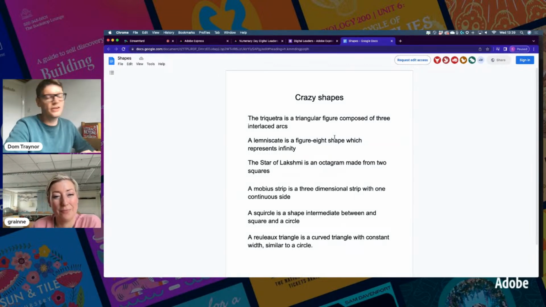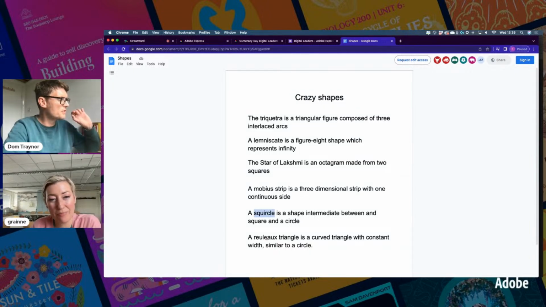The triquetra, a triangular figure composed of 3 interlaced arcs. A lemniscate, a figure 8 shape. The Star of Lakshmi, very exotic. An octagram made from 2 squares. A Mobius strip, which I quite liked. A squircle, which we mentioned before. And a little French one in here, a Reuleaux triangle, a curved triangle with constant width, similar to a circle.